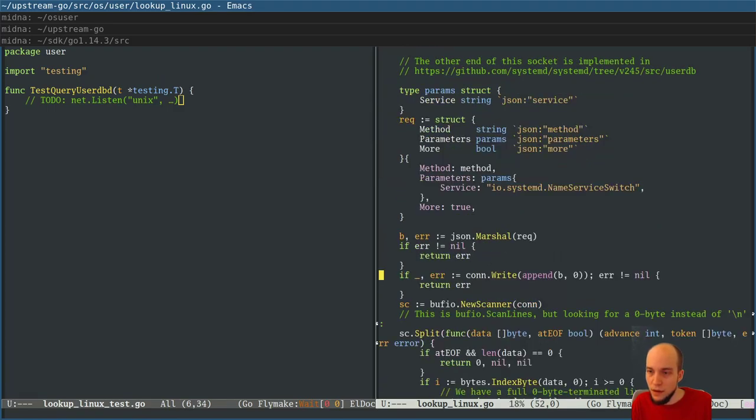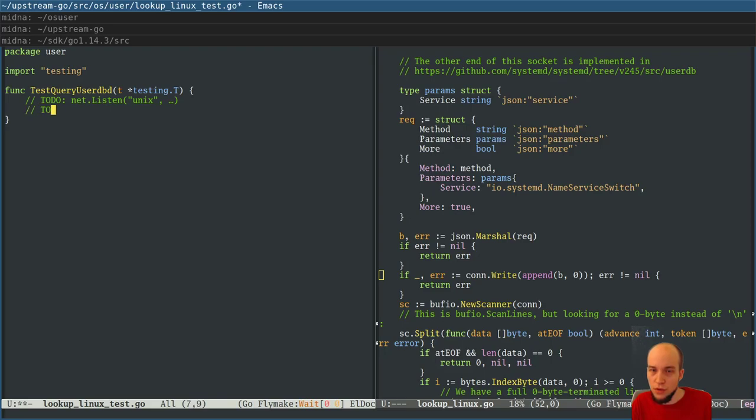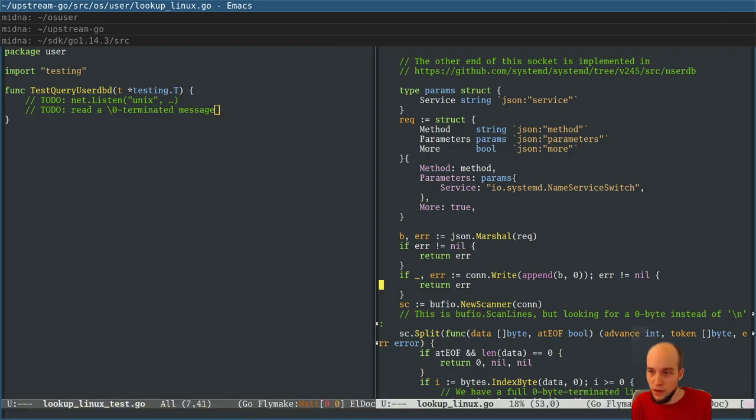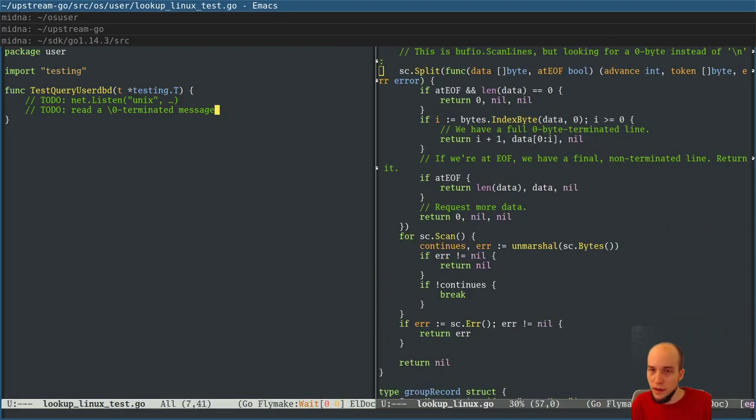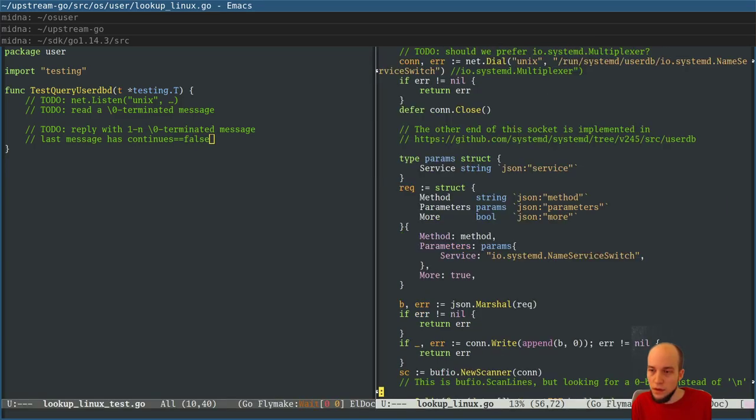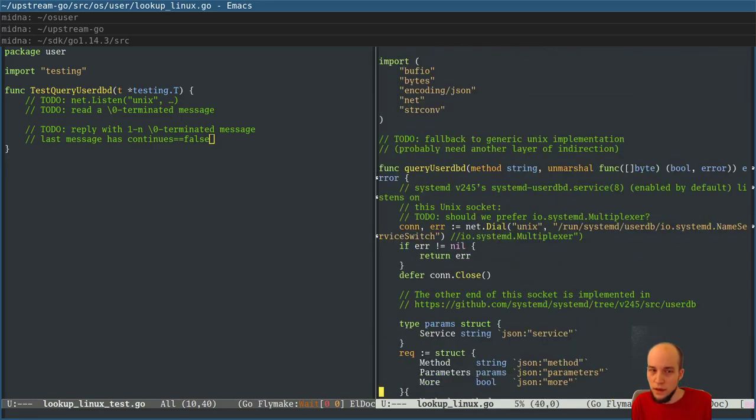Then we'll need to read a \0 terminated message from the client, and we'll need to reply with a \0 terminated message with one to n; the last message has continues equals false. Yeah, and essentially that is it.